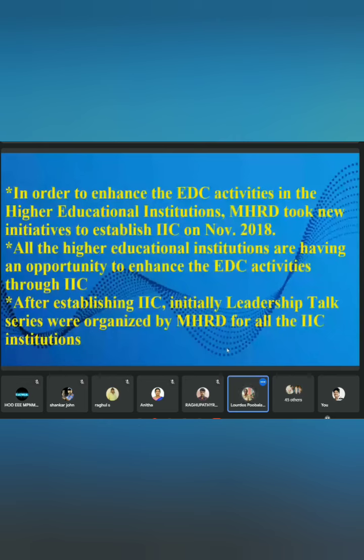IIC. As I said earlier, it was established in the year 2018 only. This is the fourth edition. This is the fourth year for the IIC. And now all the higher education institutions are having an opportunity to enhance the EDC activities through IIC. Therefore, it is an extension of EDC activities through IIC.